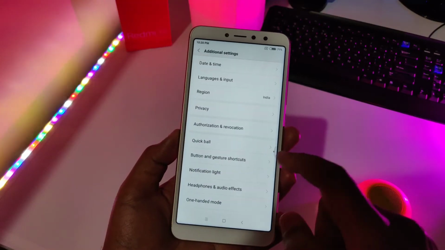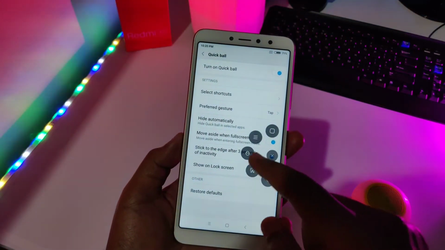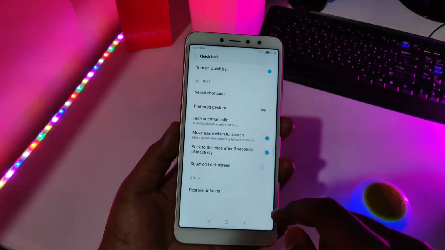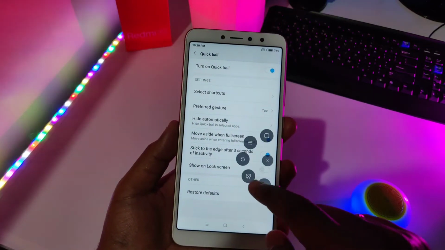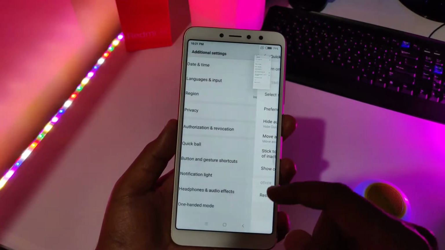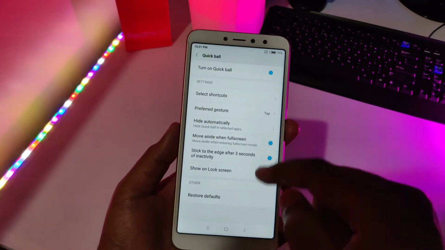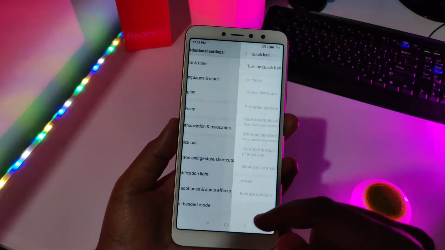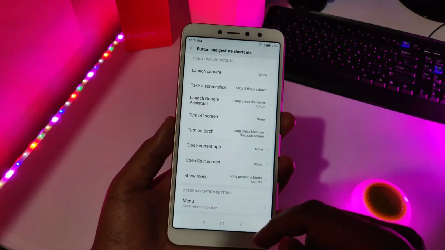a lot of additional features like the quick ball. So guys, using the quick ball, you can go back, lock down the home screen, go into the menu option, go into the multitasking key and take a screenshot. So these are really additional shortcut features you find on the Redmi Y2 with the additional settings.